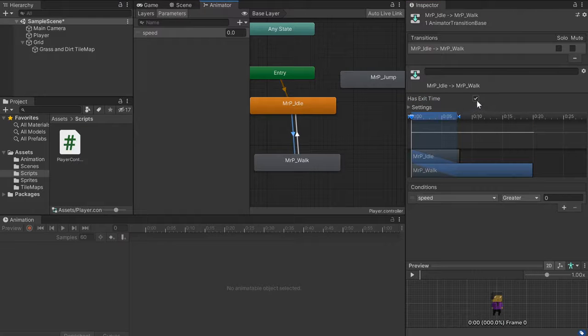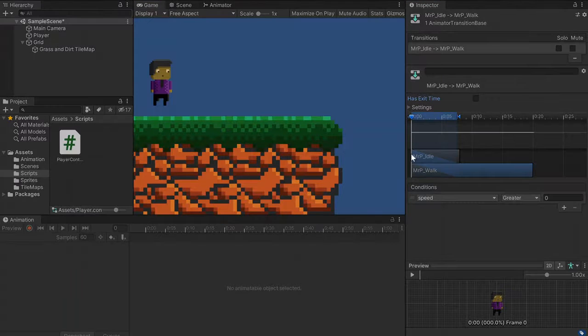And even though this one doesn't actually have an animation, it's just a single frame, I'm going to go ahead and turn off exit time here. So now I should see that it very quickly moves, and then I stop and it stops right away. Move backwards and stop, it stops right away. There we go.